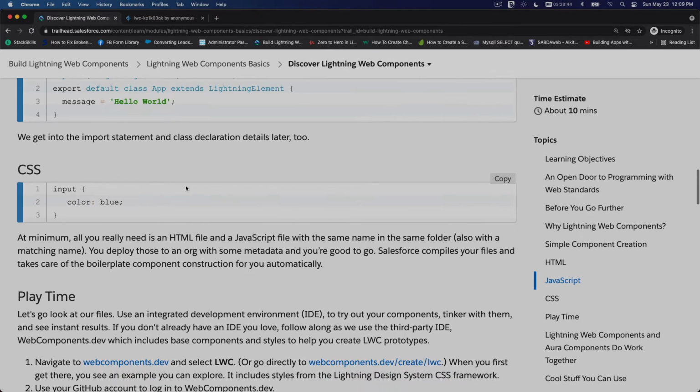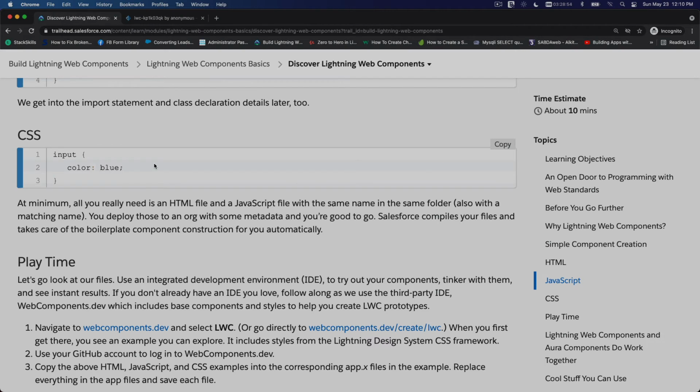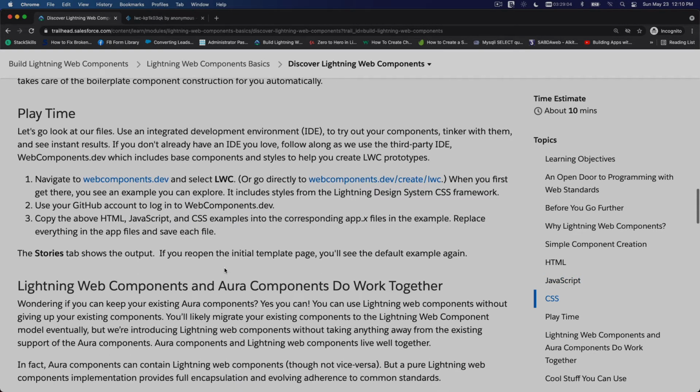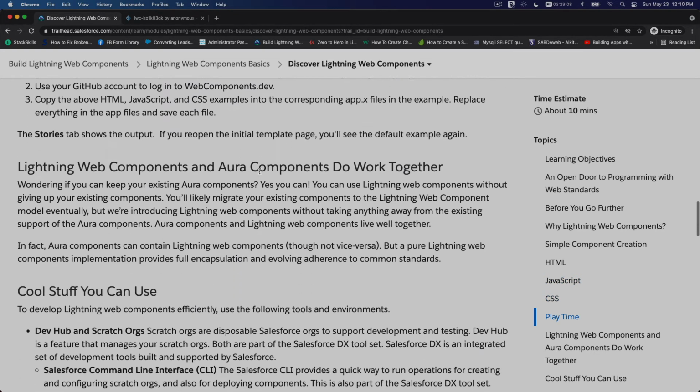All right, so you can use webcomponents.dev to simulate how the component will look. And then we can eventually deploy that on a Salesforce Dev org or Scratch org to actually deploy it on a Salesforce instance. So that's basically the gist of this whole trail. And let's do the quiz together.